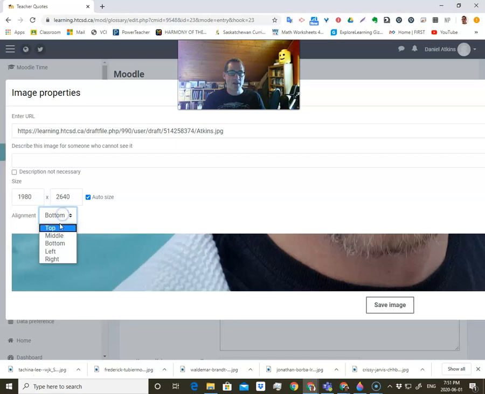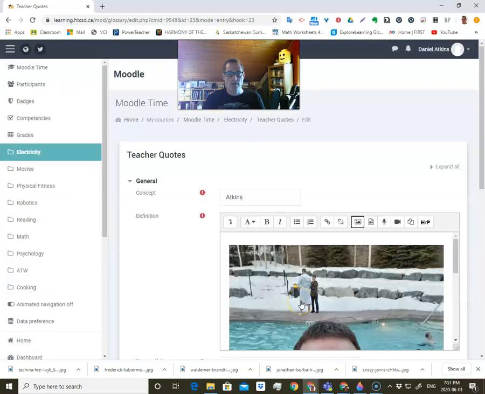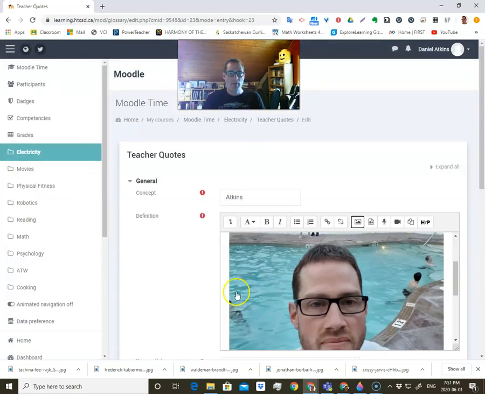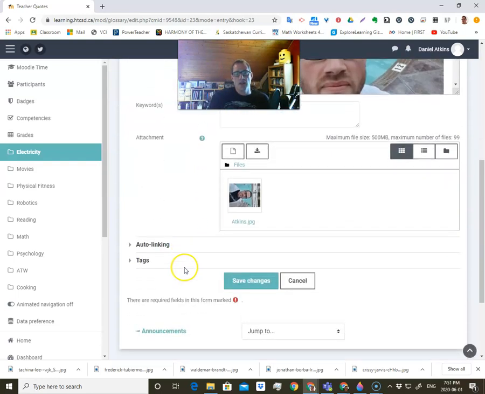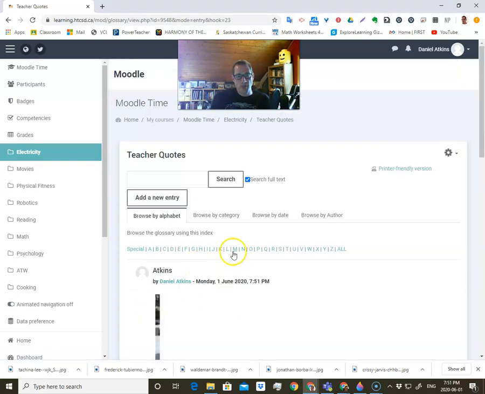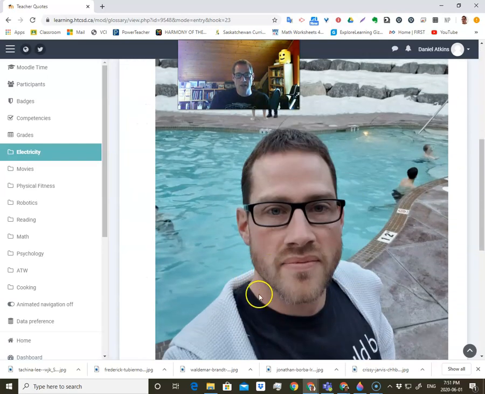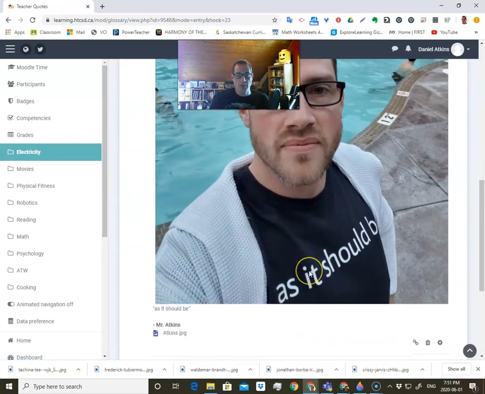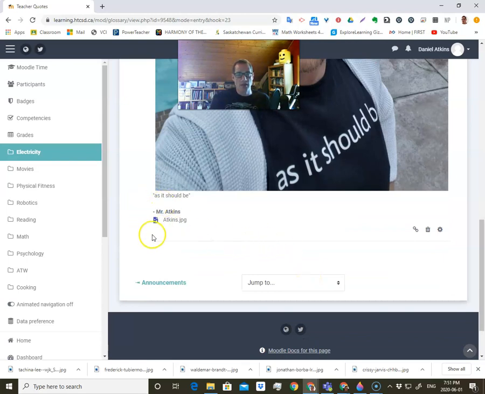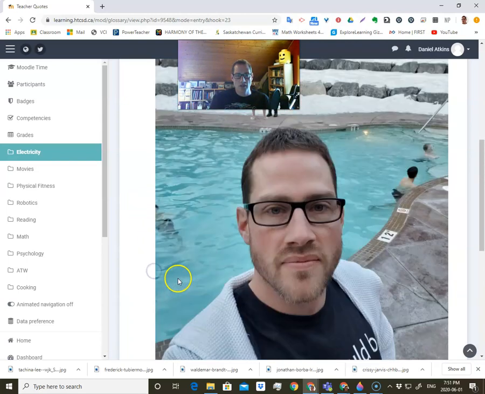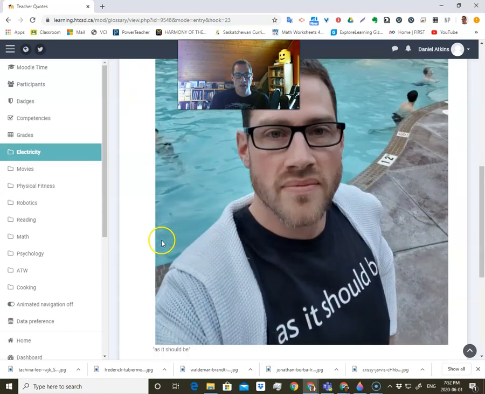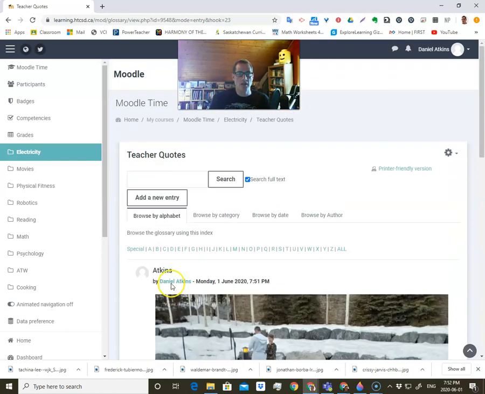We can align with the bottom, top, middle, that kind of thing, wherever you think it's going to go. For now, I'm going to say align with the bottom. I believe I can just change that later, and description not necessary. So we'll save that image. It's a very large image here. We'll see. I might have to crop things down. And then save changes. Okay. So there it is. There's a picture of me wearing the As It Should Be t-shirt, and that's my quote. Okay. And we'll see if that needs a spacing in there.